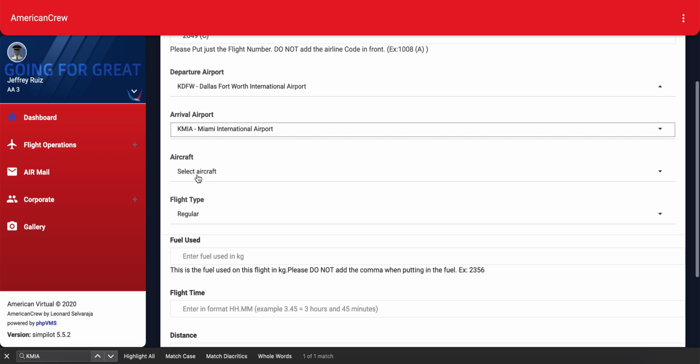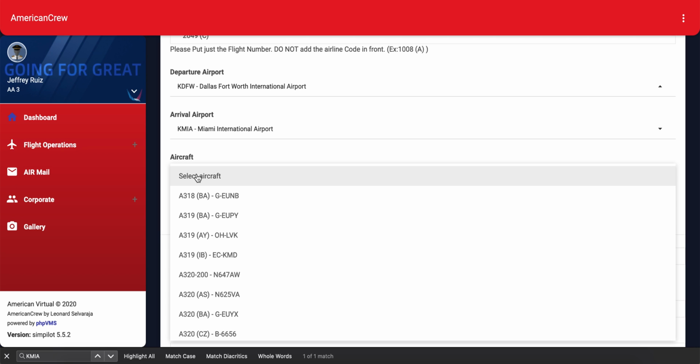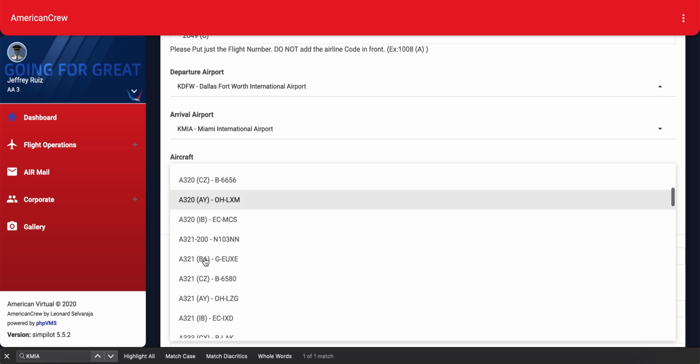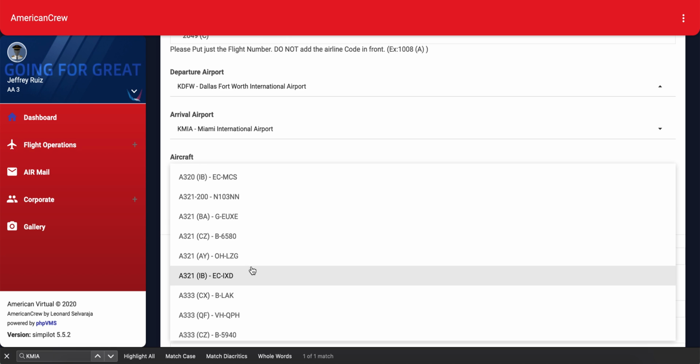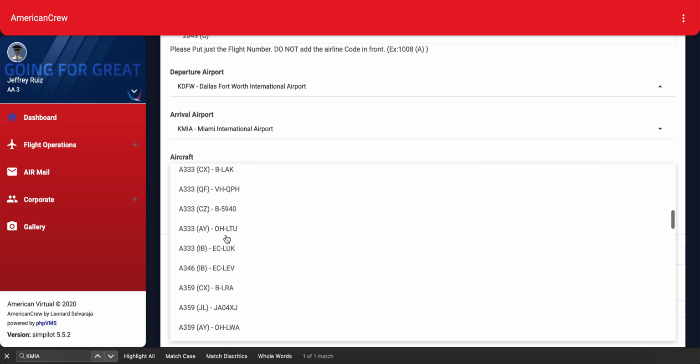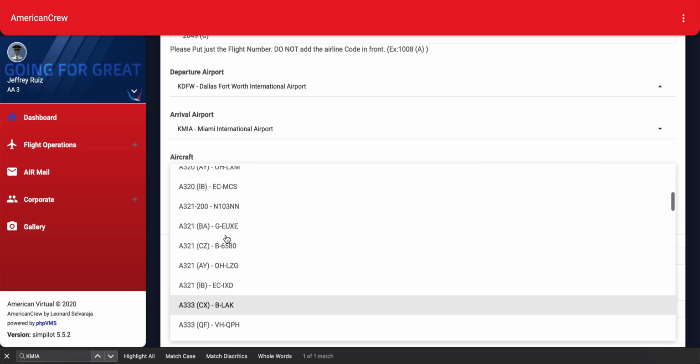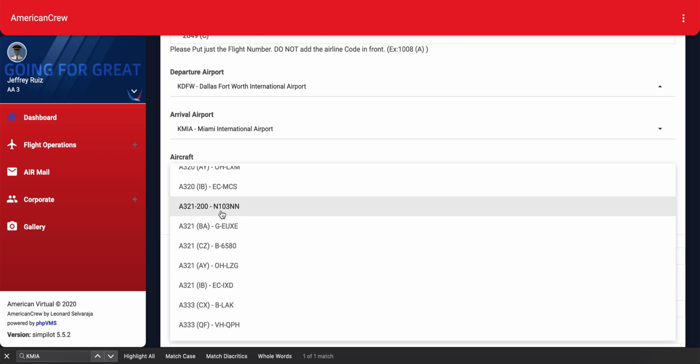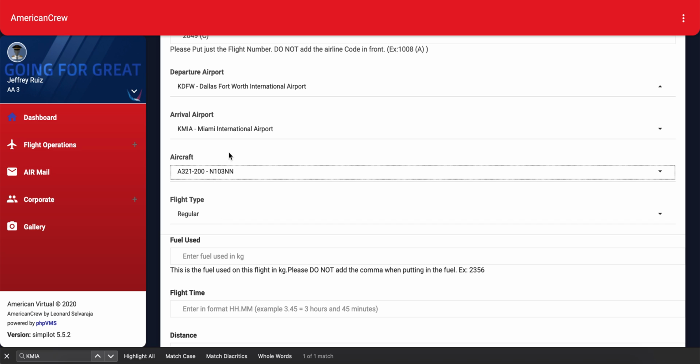Next, you want to select the aircraft you chose. For this flight, we used the Airbus A321. As you can see, there are many A321s, one for each codeshare partner that operates it. Again, since this is an American Airlines flight, we will select the one that corresponds to our American aircraft, which is November 103, November. If it does not have an airline code next to it, that means it's an American aircraft.